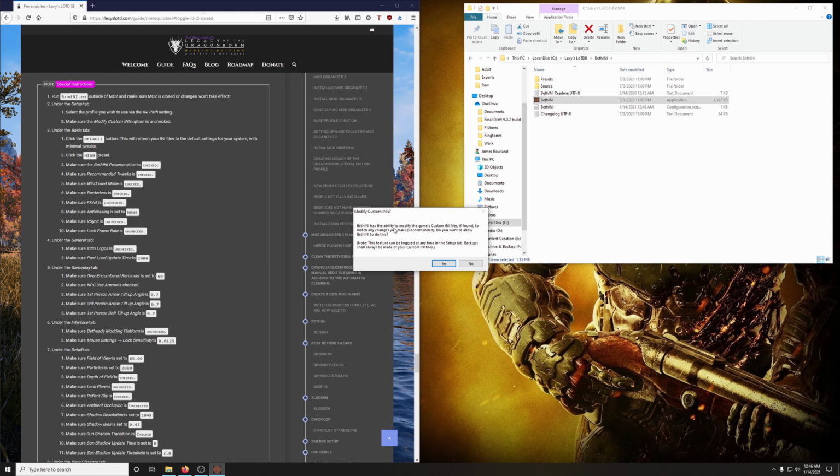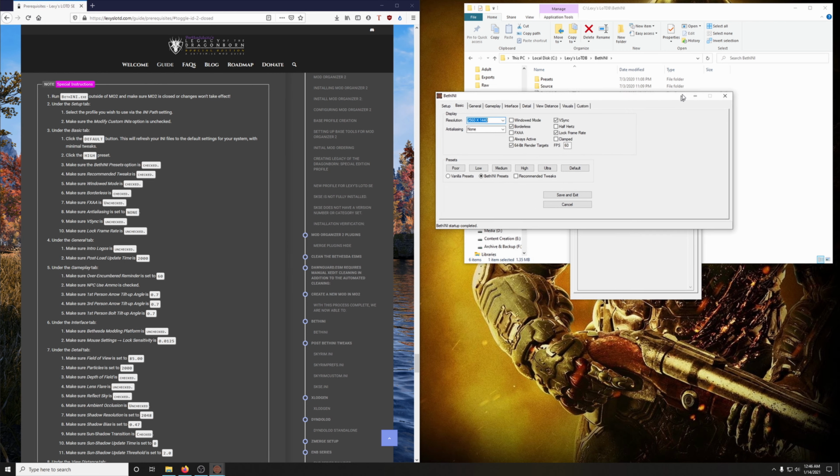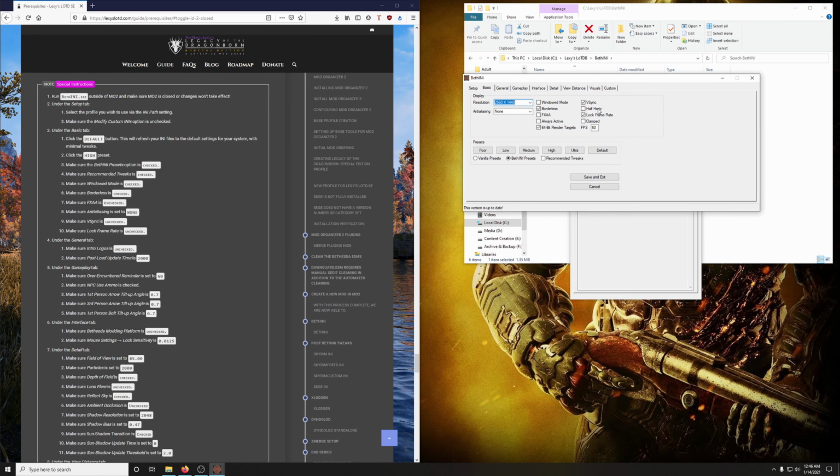Bethini has the ability to modify the game's custom ini files if found, to match any changes you make. Recommended. Do you want to allow Bethini to do this? Yes, that's the whole point of this. Then after that, the first thing we're going to do is click default, and this will refresh your ini files to the default settings for your system with minimal tweaks. Then we're going to click on the high preset. And then we're going to make sure the Bethini preset option is checked.